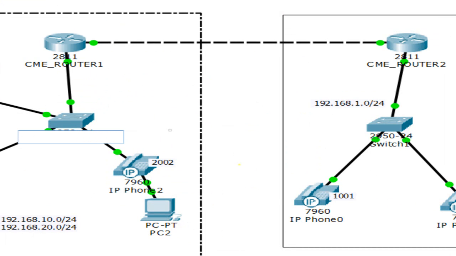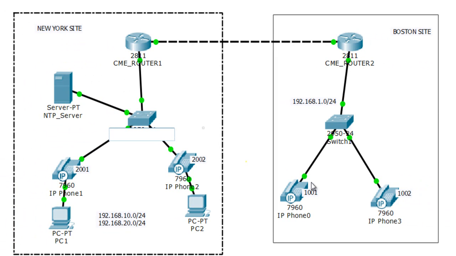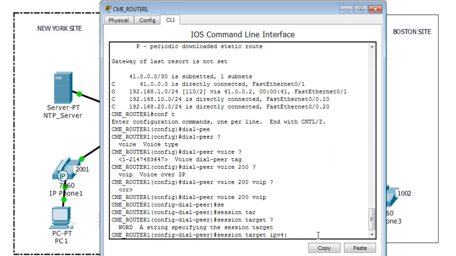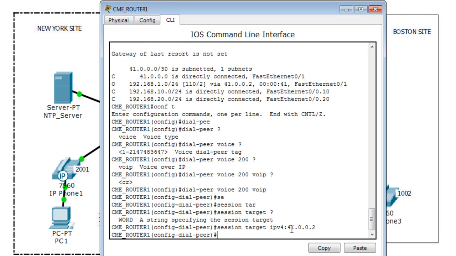So like this, if those phones want to dial this IP phone, they're going to use this router up here. So the IP address for this router is 41.0.0.2. So let me go back to the configuration. So I'm going to do 41.0.0.2, and that's it. Now we define the target, and the next step, which is the final step, is the destination pattern.